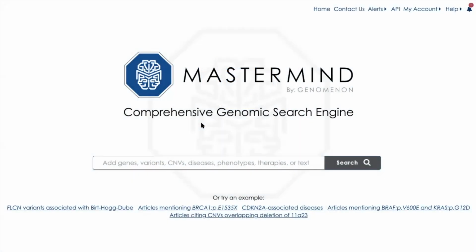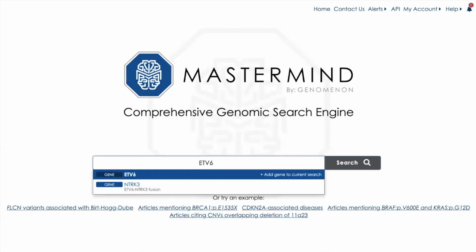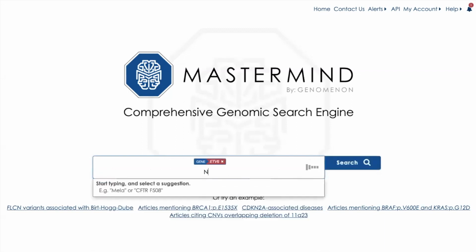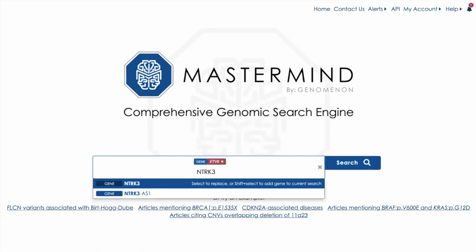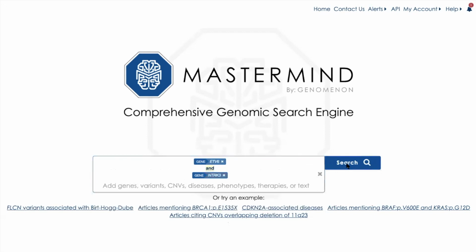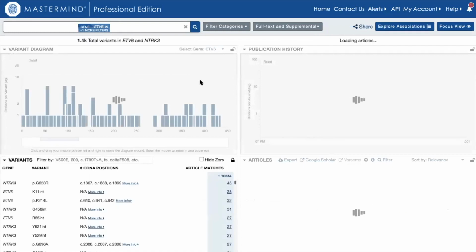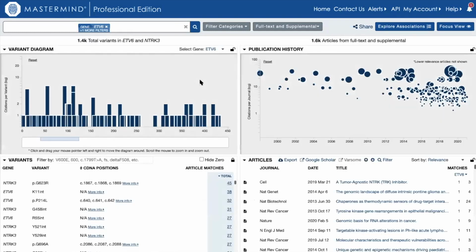If I want to look up information about somatic cancer, particularly fusions, what I can do is enter the gene partners of interest, in this case, ETV6 and NTRK3. I'll add them both to my search by holding my shift bar and selecting. In this case, I will want to keep the "and" so that both genes will be entered in my search and I'll be able to find articles that contain both of them.